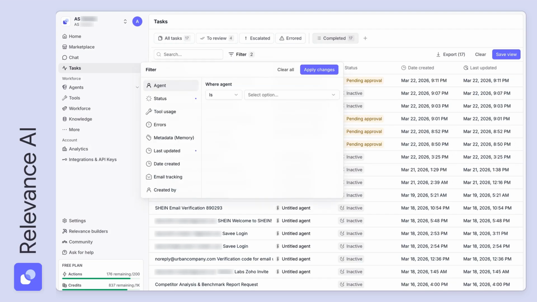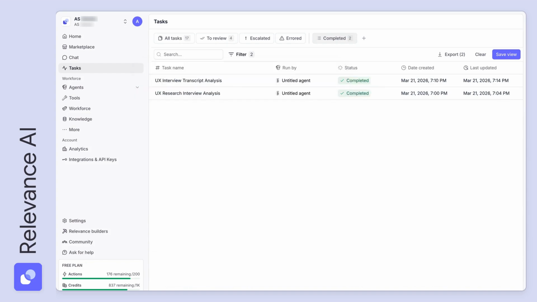Next, select the Status Filter option. After that, choose the operator from the dropdown. Moving on, select Is from the dropdown. The filter is now Status is completed. Click Apply Changes. The Tasks list updates. Click Save View. Finally, view saved successfully.